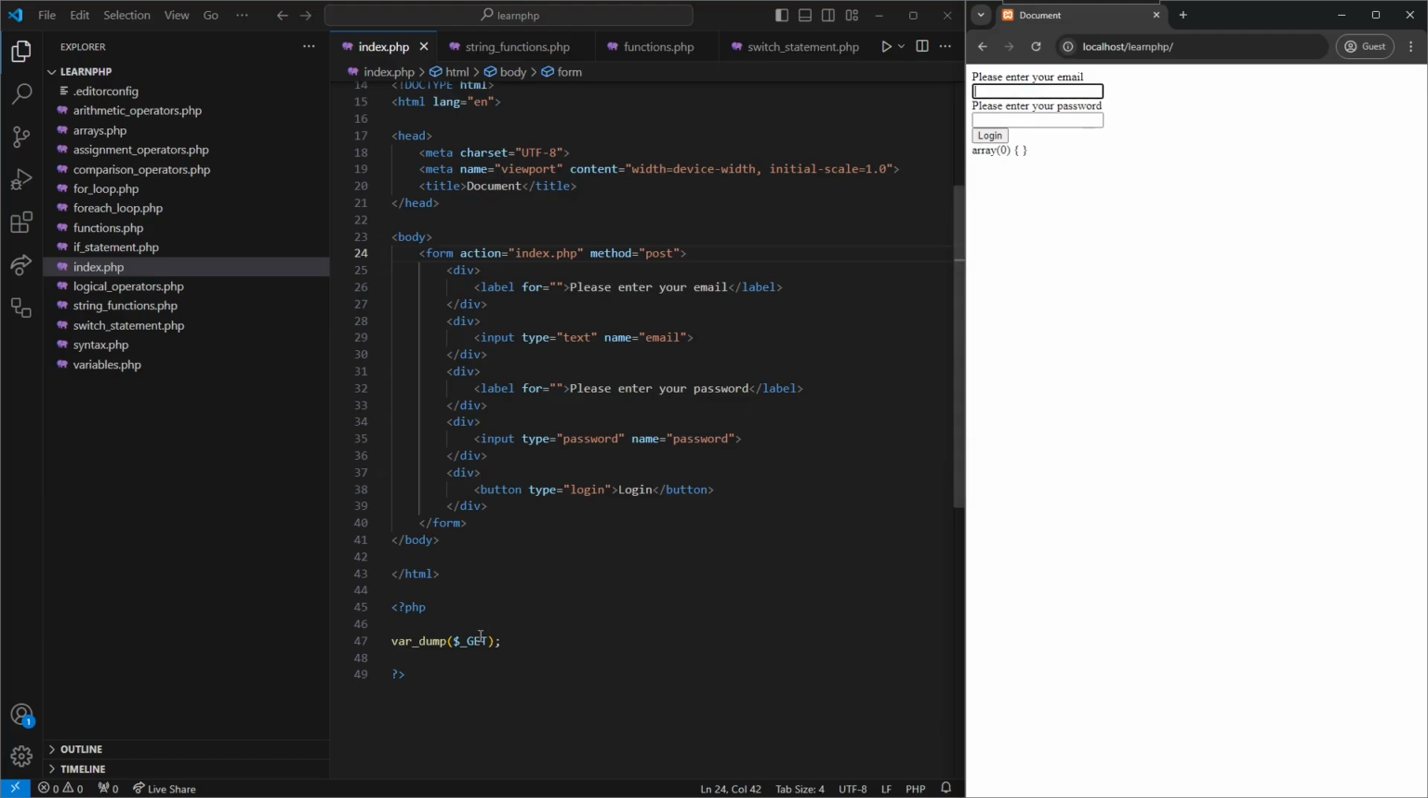And now we can change this to post. And we type in our email again, test@email.com. And if we log in, as you can see, the fields are not in the URL, which is a lot safer. And you can see the post superglobal now has our credentials stored.